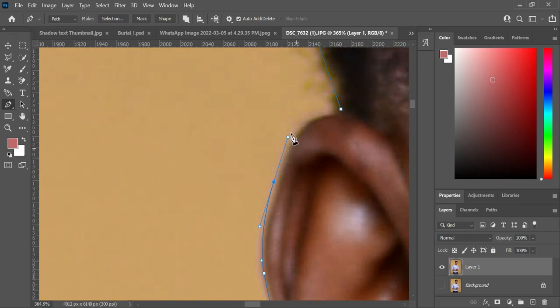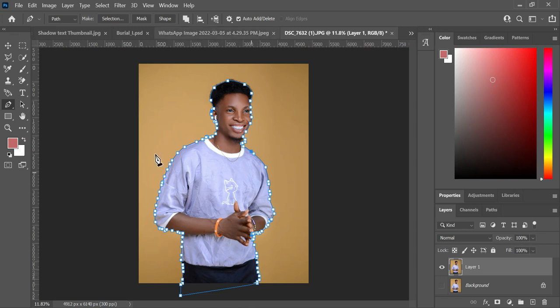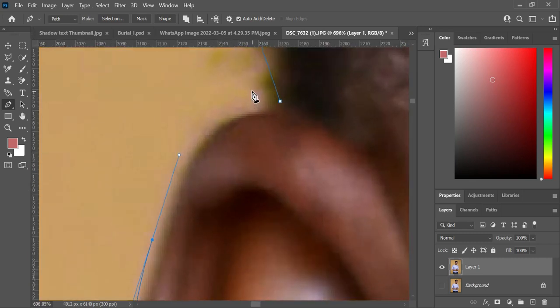So after every tracing, we get back to where we started from. You see, if I had not zoomed it like this, I won't be able to get all these details. It won't be as sharp as this. So now I zoomed out.